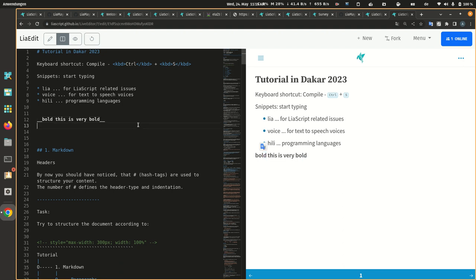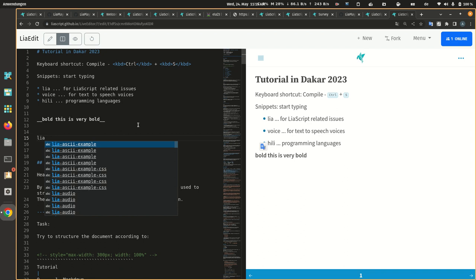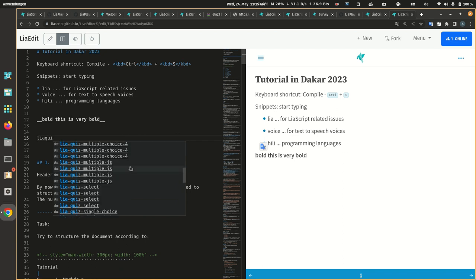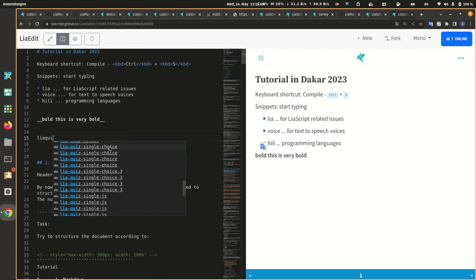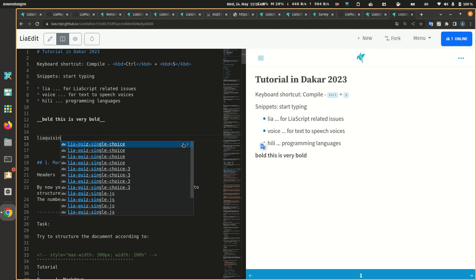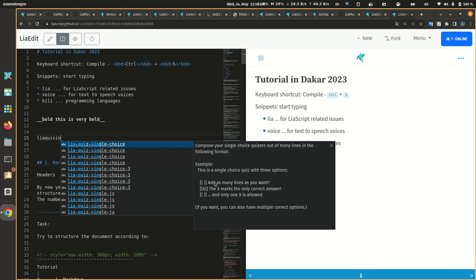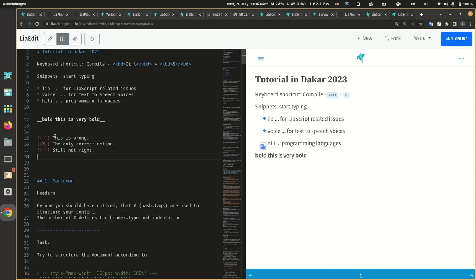In the same way, if you want to make a quiz, you just type Lia quiz. We want to make a single choice, probably. If you want more info, this little helper appears that can be extended to show more information or even an example. So compose a single quiz. This is the syntax. This one will generate the syntax, otherwise it will only add the option. I will copy this and use it as a working base for later. If I click on this LiaScript single choice, it will add just a little stub.